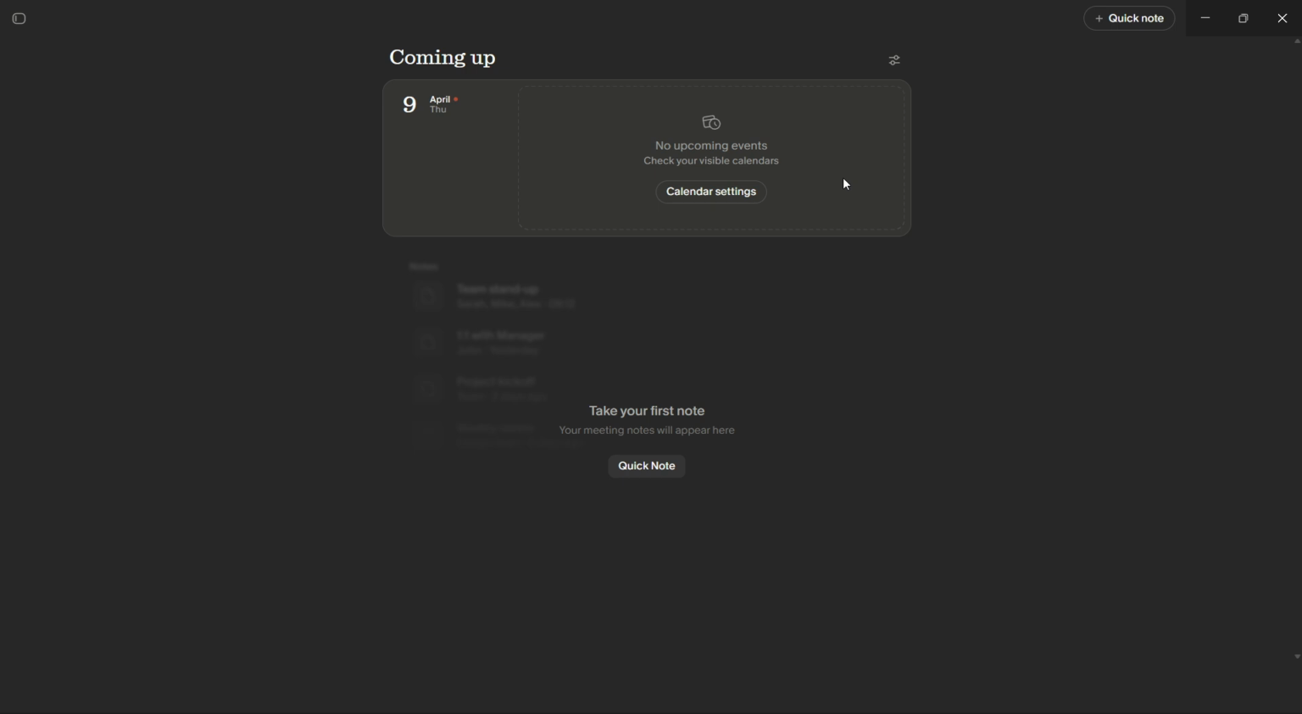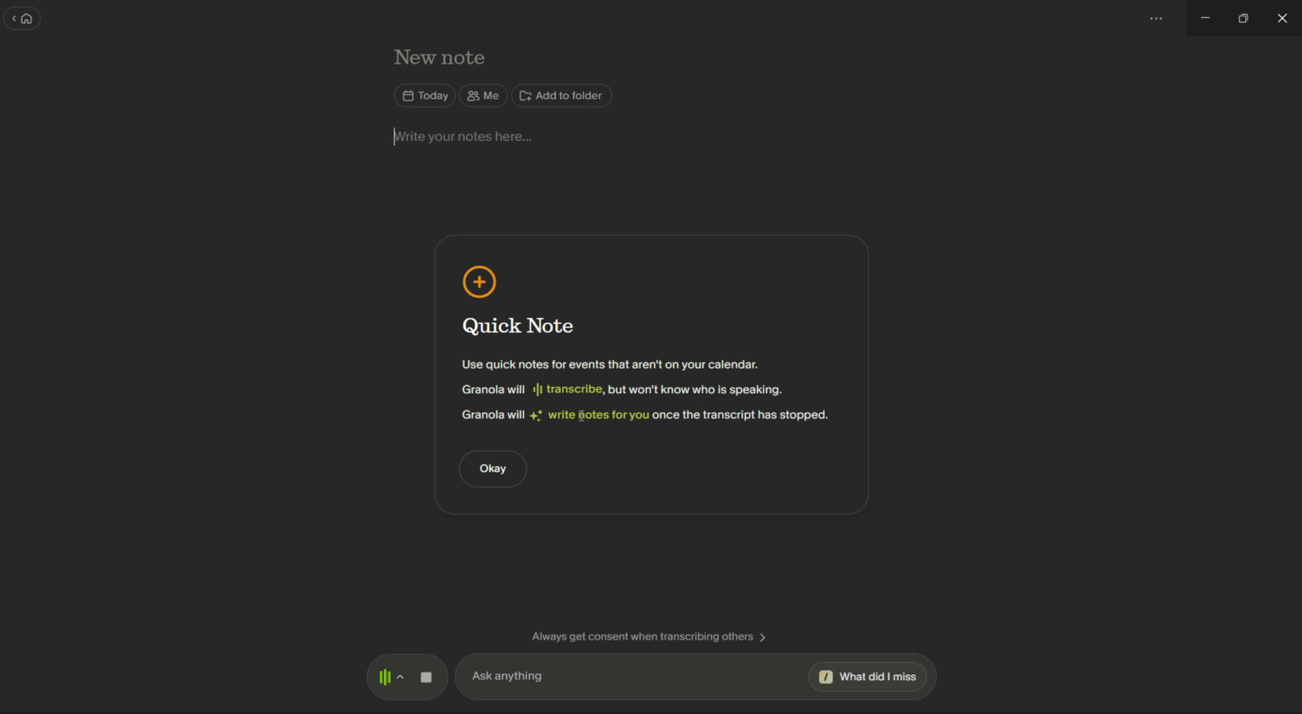It doesn't actually have to be Microsoft to be able to use Microsoft Teams together with Granola, but of course, it's recommended. Now, whenever you do that, here you'll see your home screen over here, and then we're gonna go ahead and start our first note. Now you can either click on quick note over here or click on quick note top right, and then this will get you inside your notes.